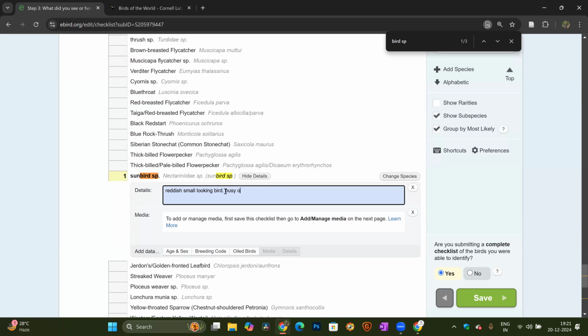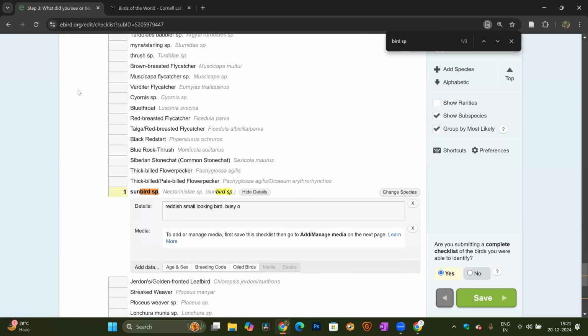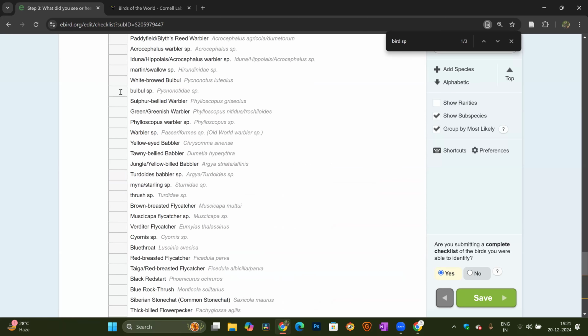The same way you are entering into a notebook can also be entered here, and it should be entered under the bird, which is like bird.sp. That is also one bird which is there, which you are not sure about. Let's say bulbul.sp. SP is nothing else, but you are not sure. You know that it is a bulbul, but you are not sure which bulbul it is. Then you can enter under that.